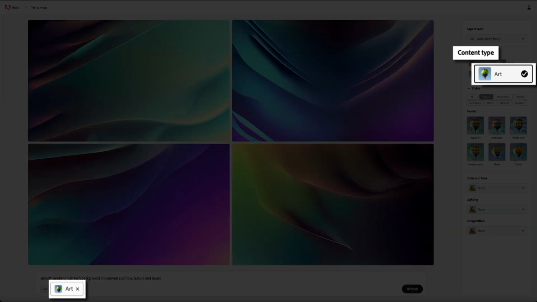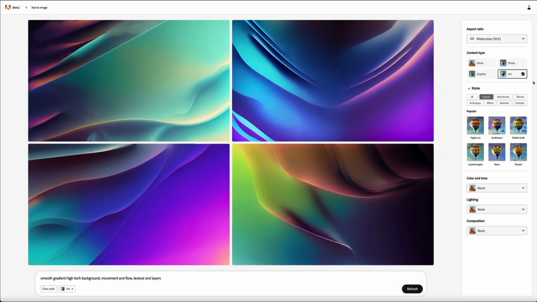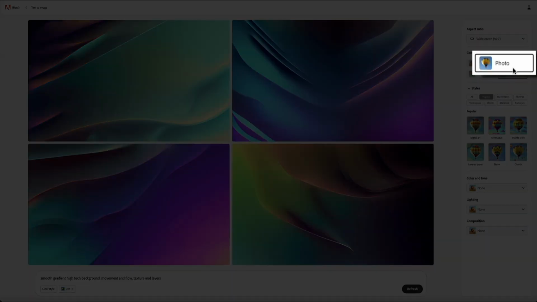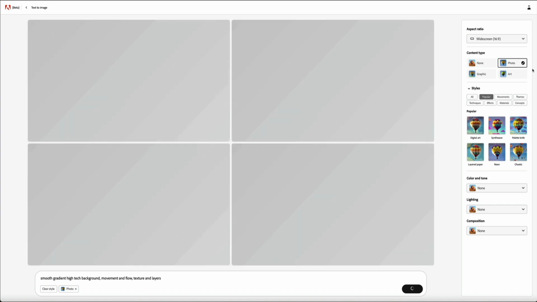You'll also see that the various content types and styles are added below the description where you can remove them and regenerate the image if you'd like. But I want to change the content type to show you what it does to the image. So instead of art, let's select photo. And when I do, Firefly automatically regenerates the images in order to use the new content type. So just sit tight really quick while the AI does its thing and check that out.